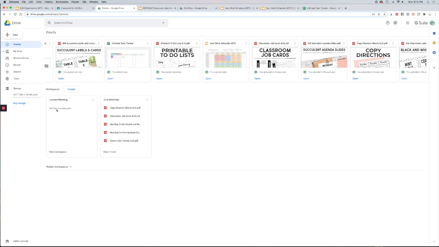When you are lesson planning, if you're anything like me, you're referring to multiple documents. So maybe you need to look at your standards, maybe your course guide, maybe your team guide. You've got all kinds of things that you're looking at and bouncing back and forth with.